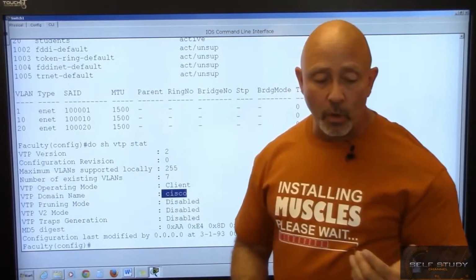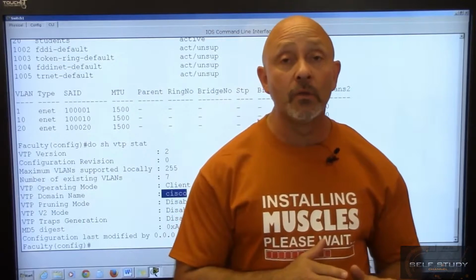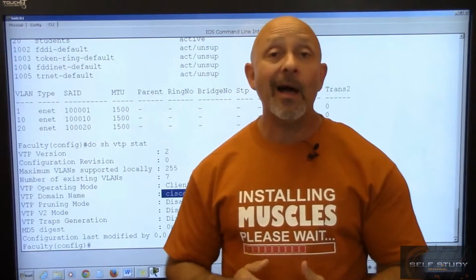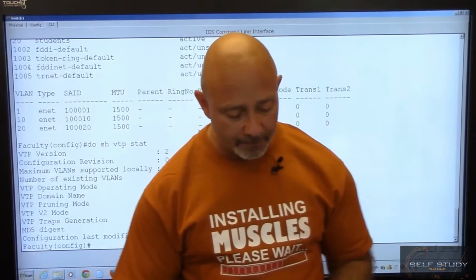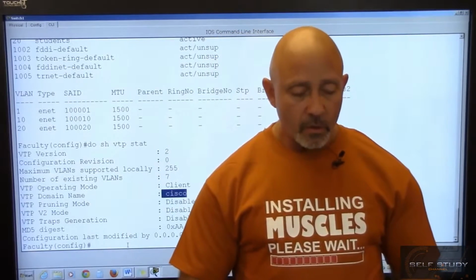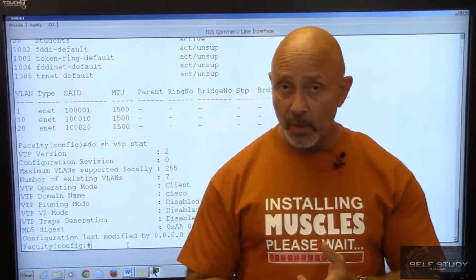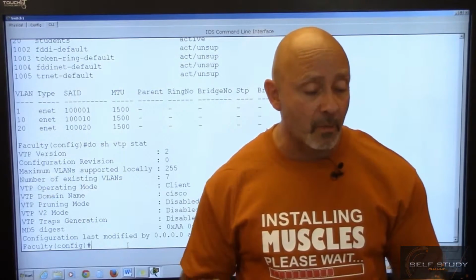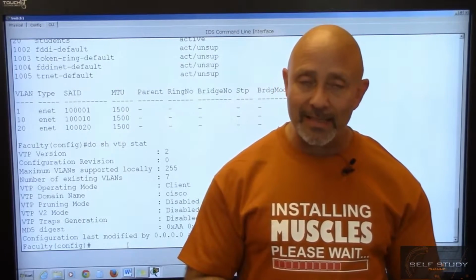Okay, so we do that. So hey, cuts our work in half. All we really need to do is just assign the VLANs. So let's go ahead and do that. So we named the switch, we change it to client mode, which means we can create them, but we don't need to because they came down. All right, this is the faculty, so it's in VLAN 10.